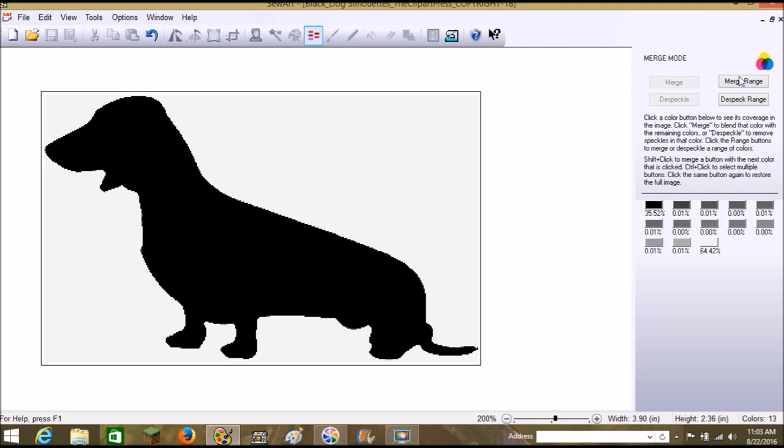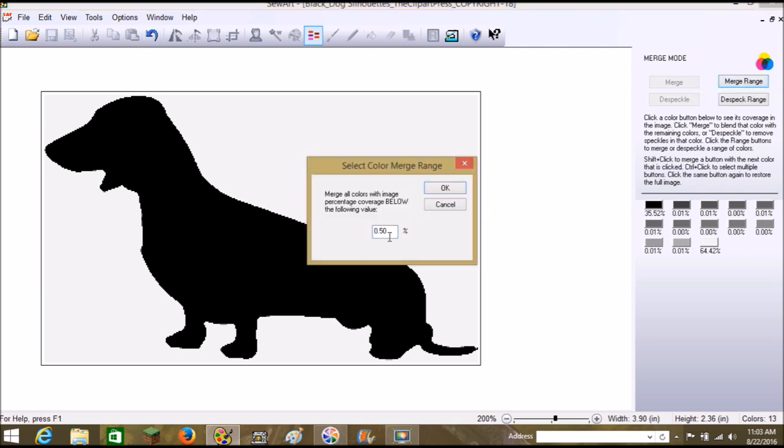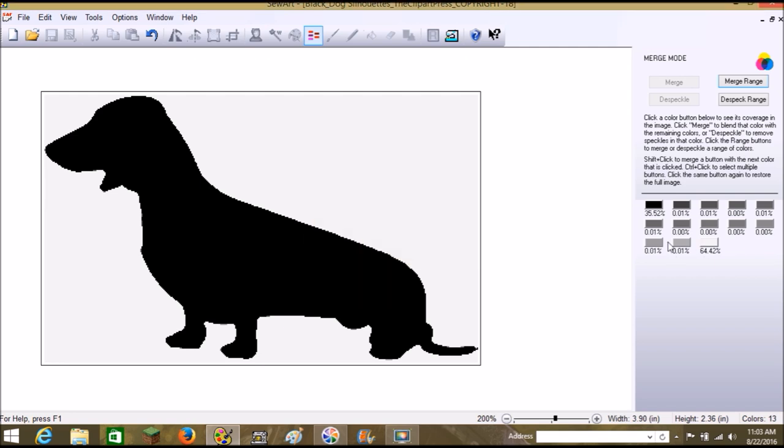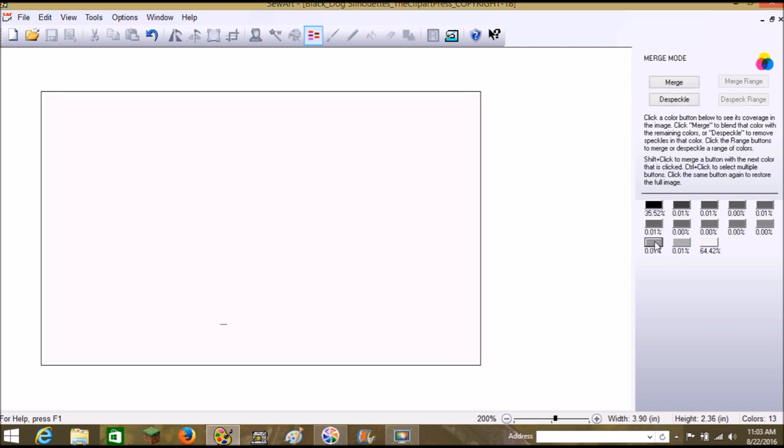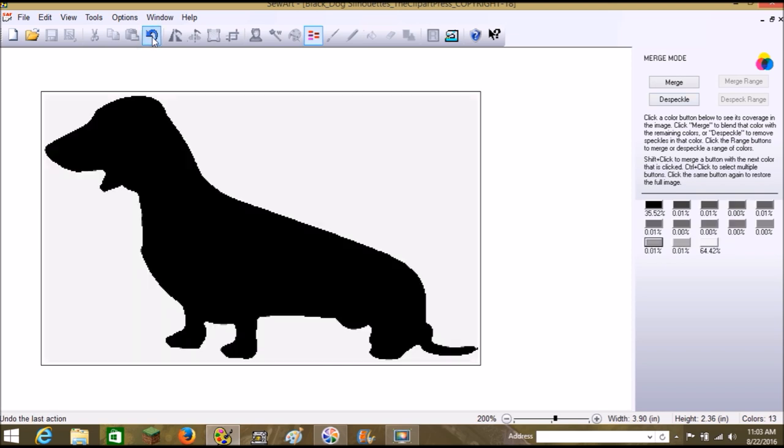Okay, merge range will merge all colors below 50%. So see over here, we have all these 0.00000s, 0.01s. They're crazy tiny, and I'll show you. You probably can't even see. It's down here. See that? That's that 0.01. So we can despeckle it if we want to do that, or we can go in here to merge. Why is it not?